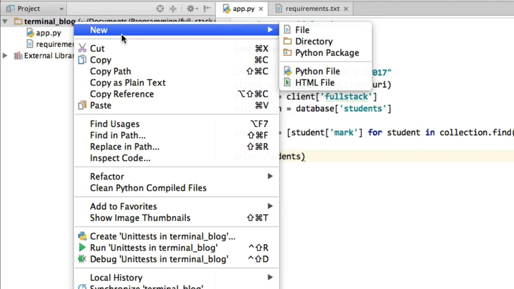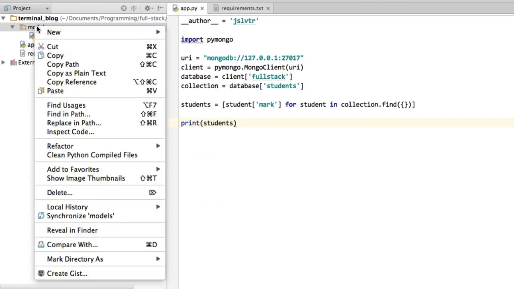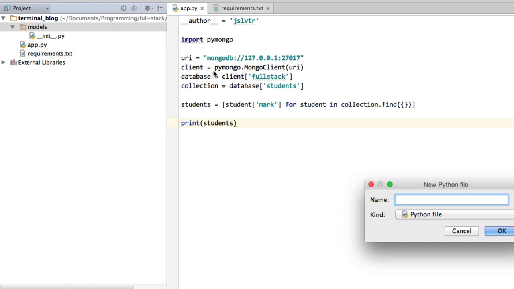And these models are, as you would expect, a thing that models something from real life. So for example, a post in our blog is something from real life. It could be a piece of paper that has a title and some sort of content and a date that it was written. So we're going to create a Python package called models, and then we're going to right click that and create a new Python file called post.